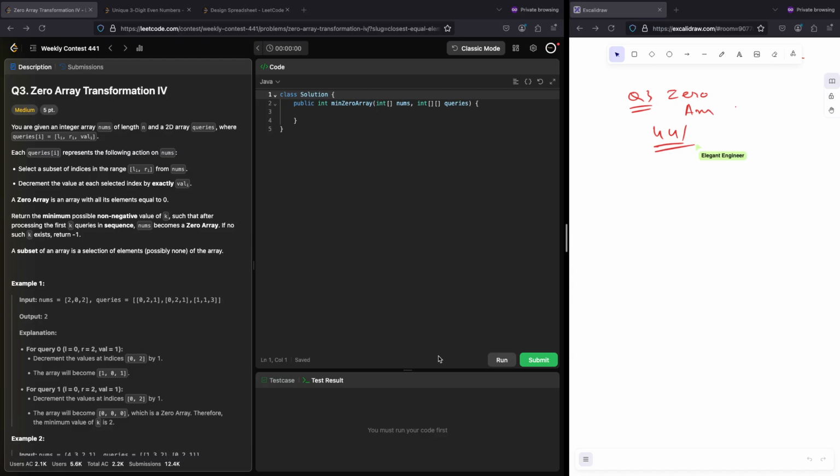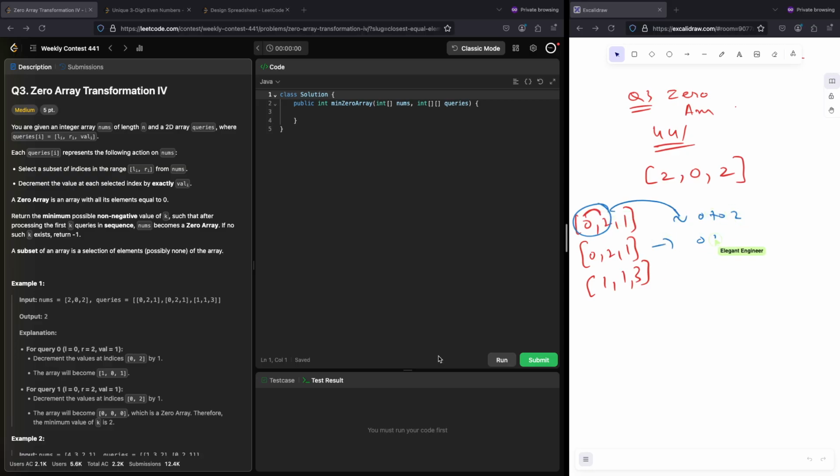You are given an integer array nums of length n. So basically we have an array. This is our array, and then we are also given queries, right? So these are our queries. The idea of this query is you can select this subset, like this range you can select. So 0 to 2, 0 to 2, and 1 to 1, right?